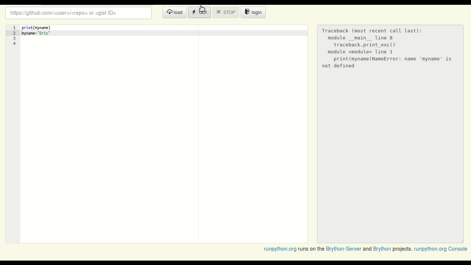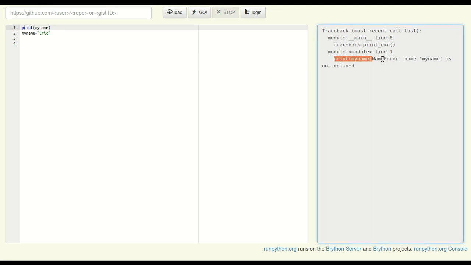I got a very confusing error. Traceback, most recent call last. Very confusing. So what you want to do when you get an error like this is work your way from the bottom up and look for a line number. The first line number you find says module, line one. And that refers to this first line of the program, print my name. And here's the text of the error, print my name. So it's just regurgitating what was on that line. And then this is a description of the error, NameError.